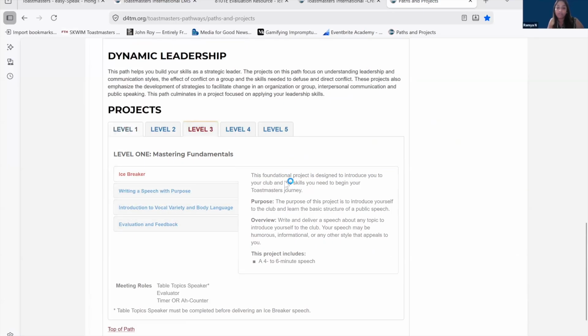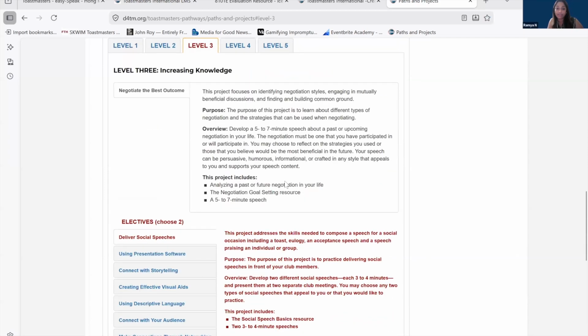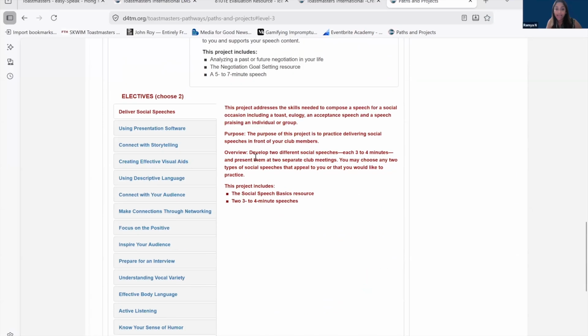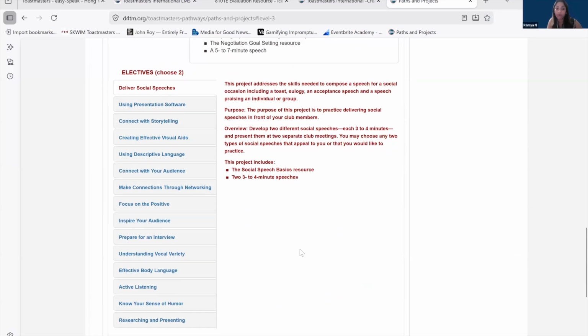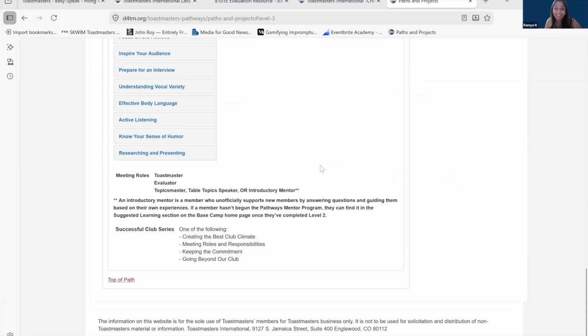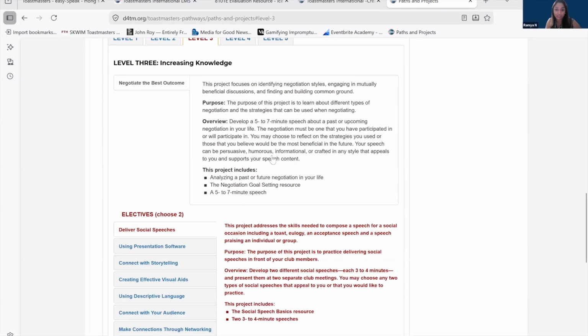So if you go to level 3, you can quickly see that you have one main project, which in Dynamic Leadership is Negotiate the Best Outcome. And then you have electives to choose from. And then you have the meeting roles to take. And then you have the Successful Club Series. So if you're ever confused as to how many things you need to do for completing a specific level in a path, I think this is a good resource to have.